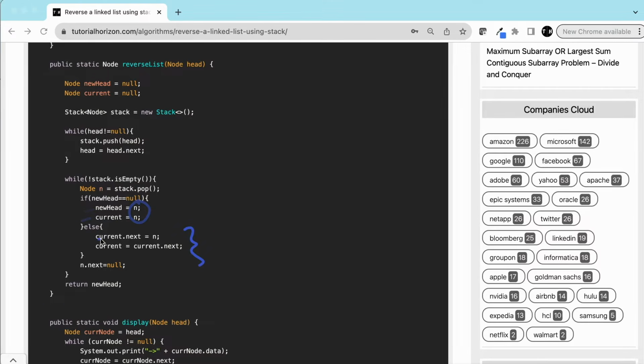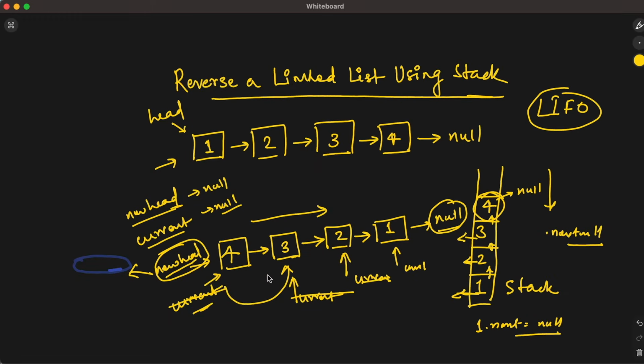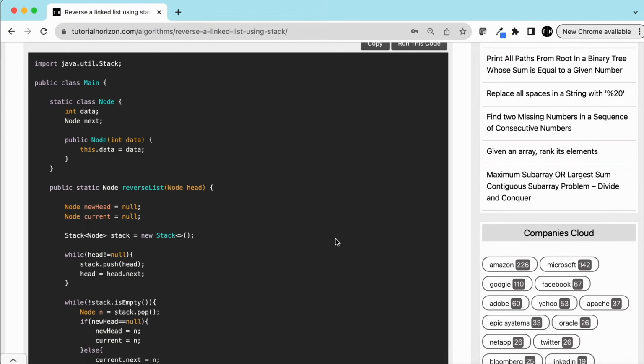So both are pointing to that node. And for rest of the nodes, do current dot next is equal to n and move the current to the next node. Now this is important. The node which is popped out, we set the next for that node to null. So for the last node, one dot next is equal to null. So we'll do this for all the nodes. This is to make sure that the last node in the linked list is pointing to null.